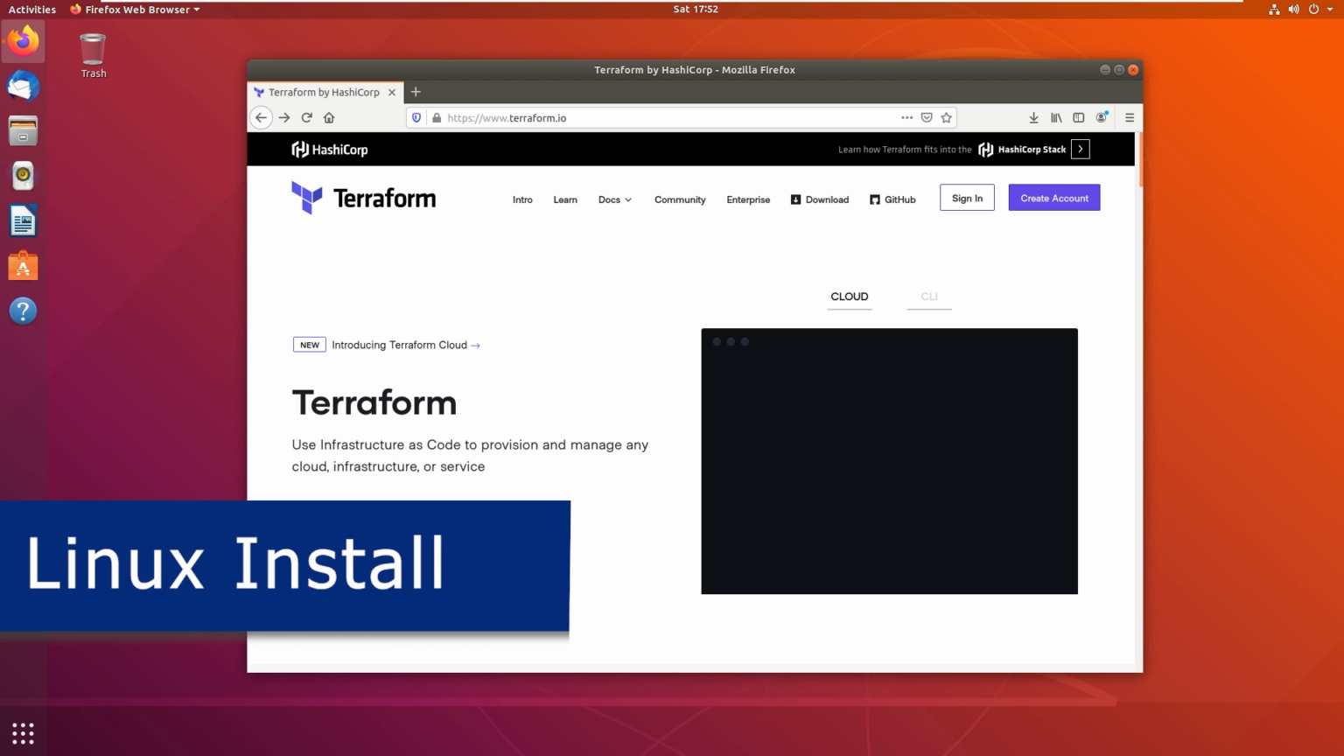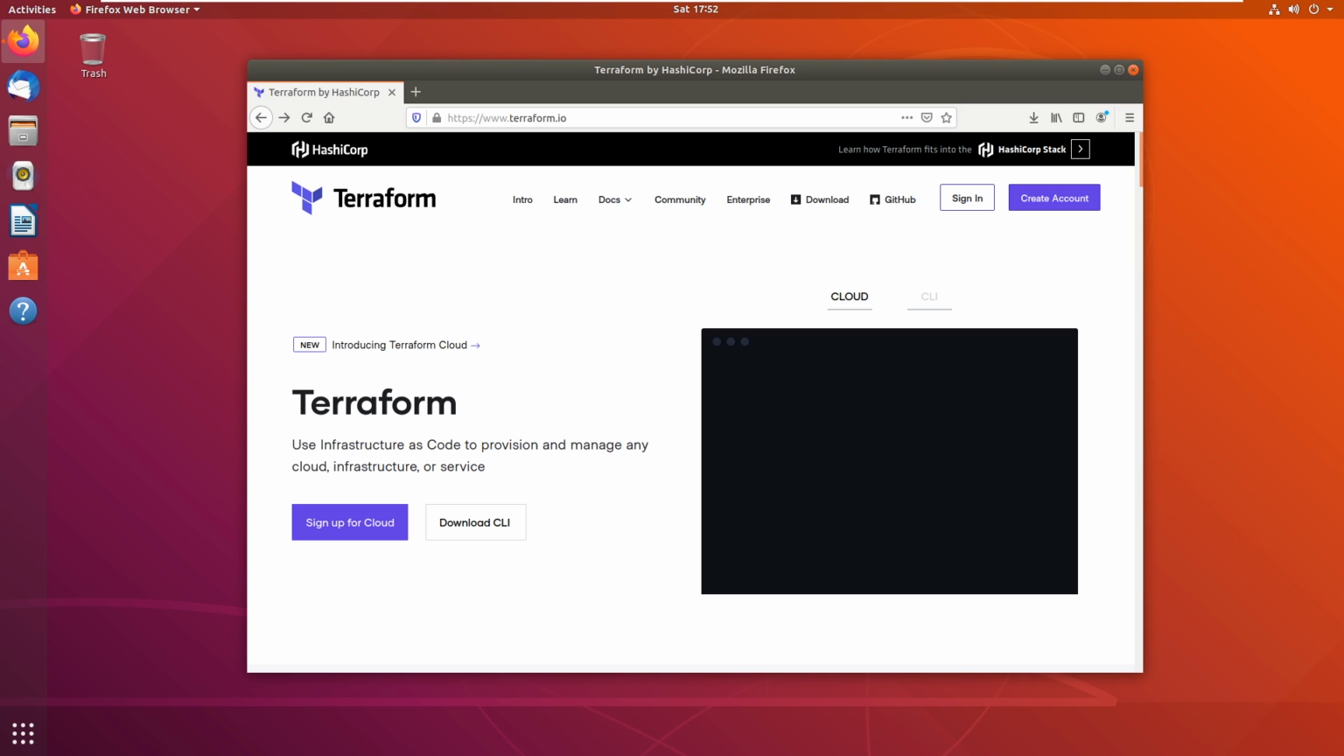To set up Terraform on a Linux machine, the first thing that we have to do is download the Terraform package. So we can just go to www.terraform.io. And on the Terraform homepage, we just want to navigate to that downloads button right here. So we'll select that.